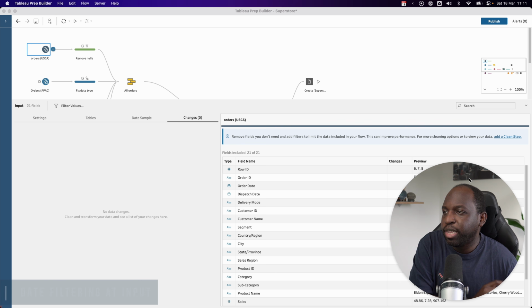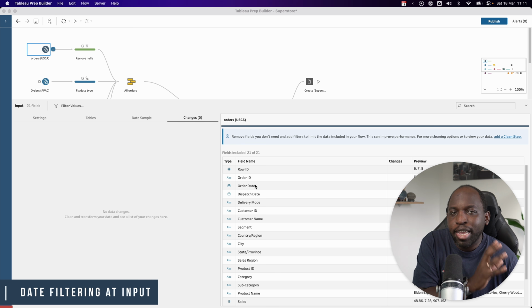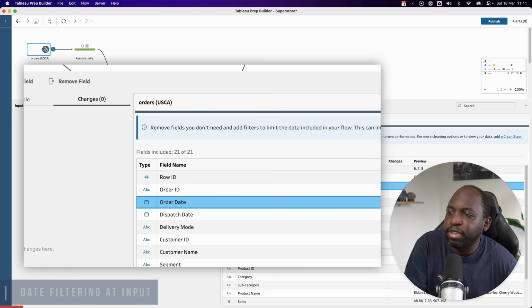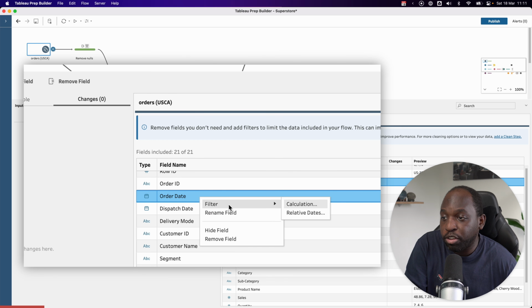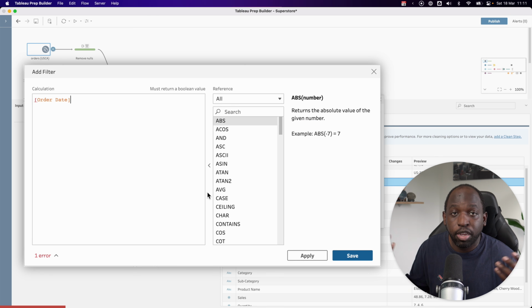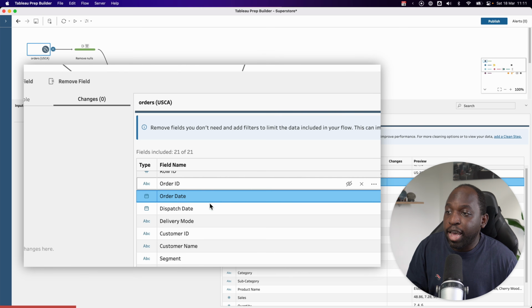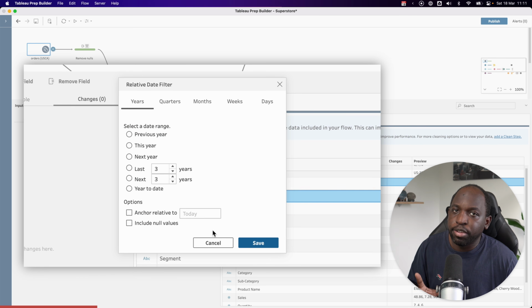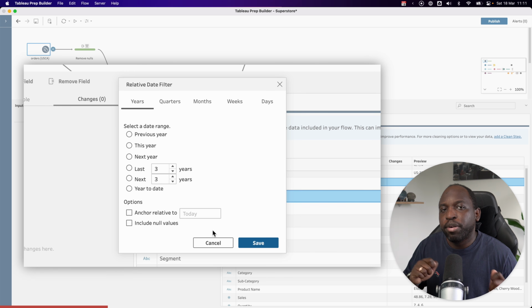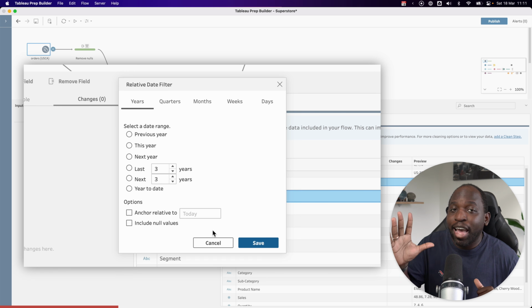The other improvement in this release is with date, actually. If you go to the order date, what you can do is right click and filter. And there are 2 ways you can filter. You can do a calculation, which allows you to type whatever calculation you want. And then if you right click order date, go back to filter, you can actually use relative dates. This is allowing you to essentially pre-filter based on a bunch of dates at input.